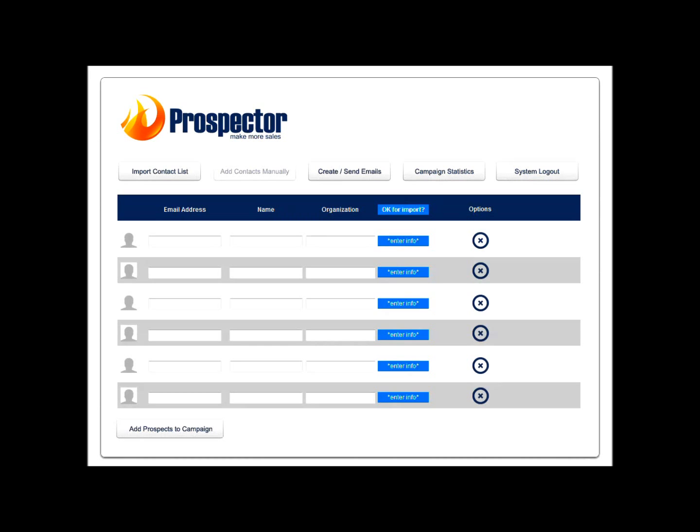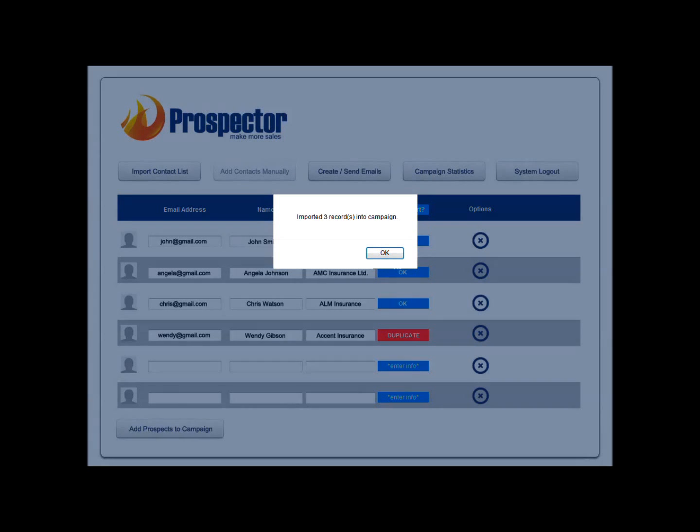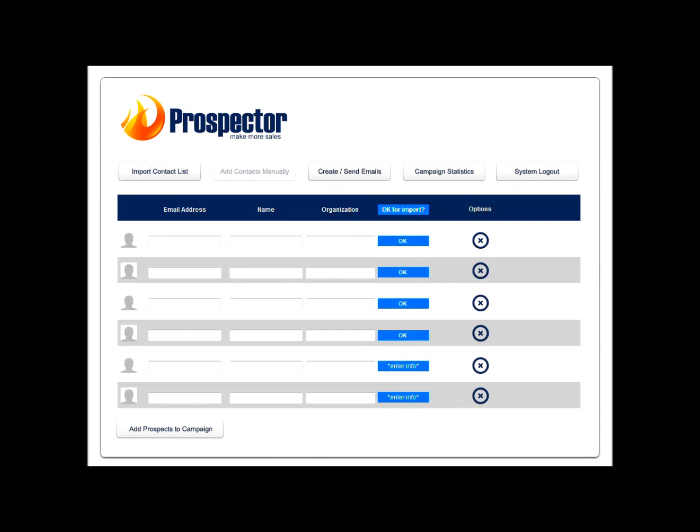Okay, let's actually add 4 more here manually, and you'll see again, it doesn't matter whether you're importing your contact list through Excel or you're adding them manually, it will automatically detect the duplicates and scrub it out for you. It will not allow you to add that person again. Let's add prospects to the campaign, and we've imported 3. Let's click the OK button, and it erases everything so you're ready to go again. Okay, if you want to add more, you can.